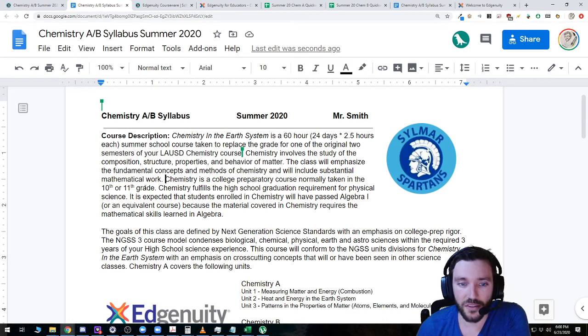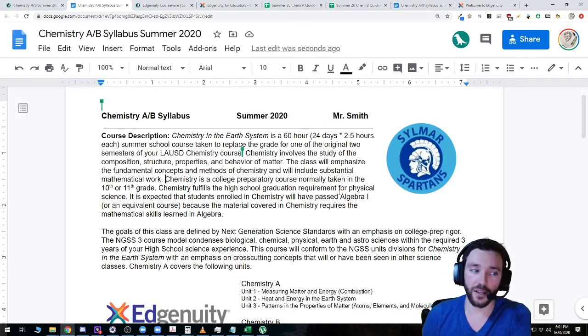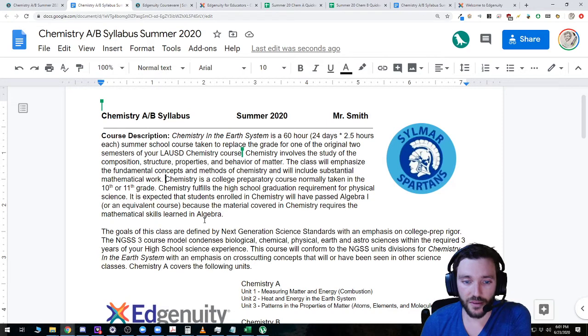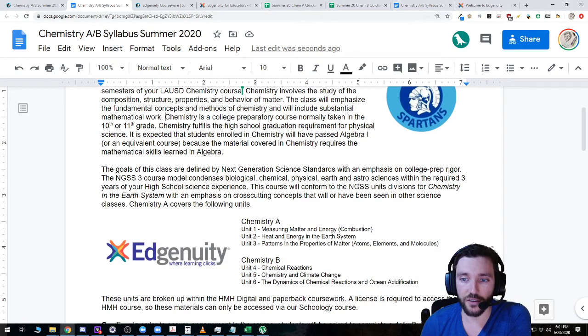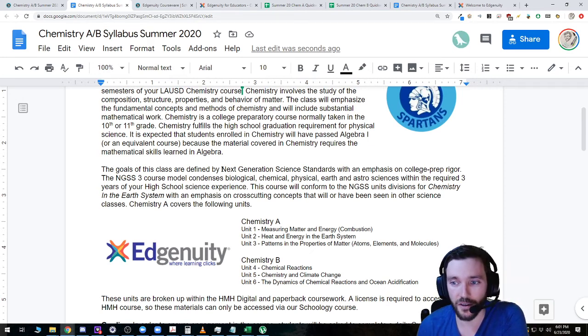Chemistry is a college prep course taken in 10th or 11th grade. It fulfills your high school graduation requirement for physical science, and it's expected that you've at least taken Algebra 1 because you're going to need that for some of these math problems. It's based off of NGSS, the Next Generation Science Standards, which means that they just want you to be more critical thinkers instead of just shoveling a bunch of knowledge and facts down your brain. There's no reason for that. We have ways to access that information with Google, but you got to be a critical thinker. You got to be a logical thinker. You got to be rational. So that's what we're trying to make you do, is think rationally and learn some of the scientific principles.